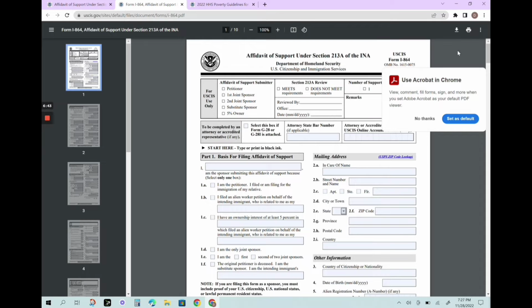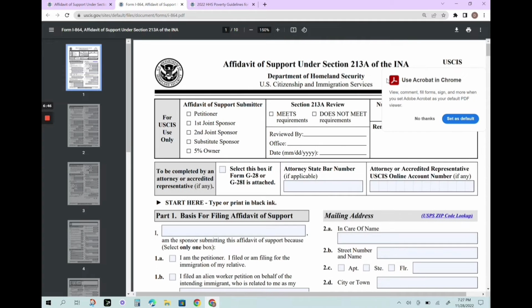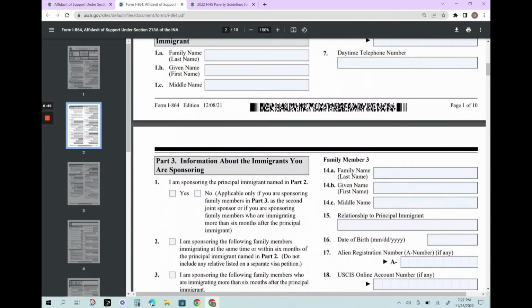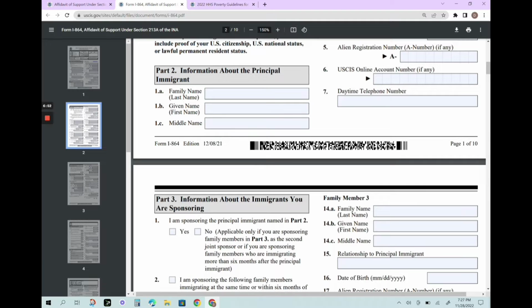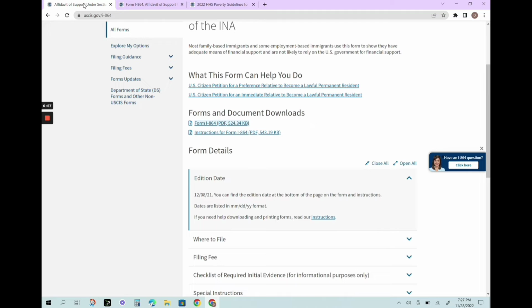Once you click on this form, and I'm just going to maximize this, that way you can see it. At the bottom of this form, you'll see the edition date, and notice how this says that this edition is December 8, 2021, and when you look on here, it tells you that the edition is the December 8, 2021 version. And so make sure that if you are using this form, the version is up to date, because if you're using an outdated form, the application may be rejected, or they may issue a request for evidence to ask for the new edition.